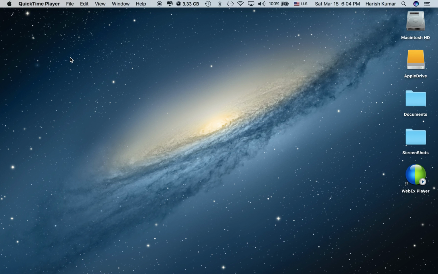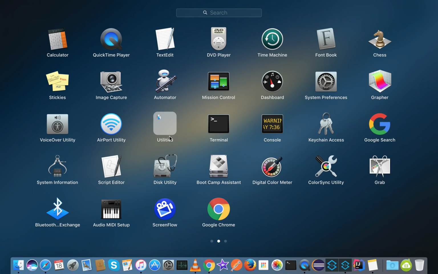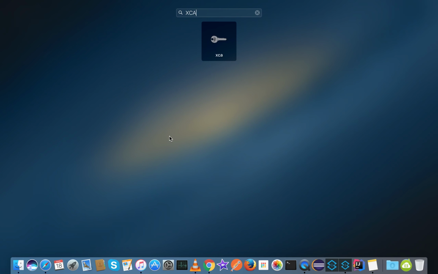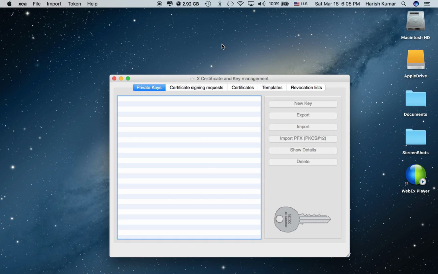Hello everyone, my name is Harish and today I will be showing you how to create a self-signed certificate. This self-signed certificate can be used to create SSL based HTTPS APIs. So I will be using XCA. It's a tool which is freely available and it's available for Mac and for Windows both.